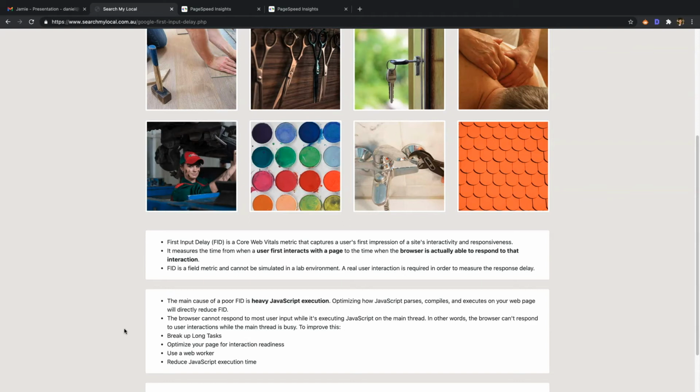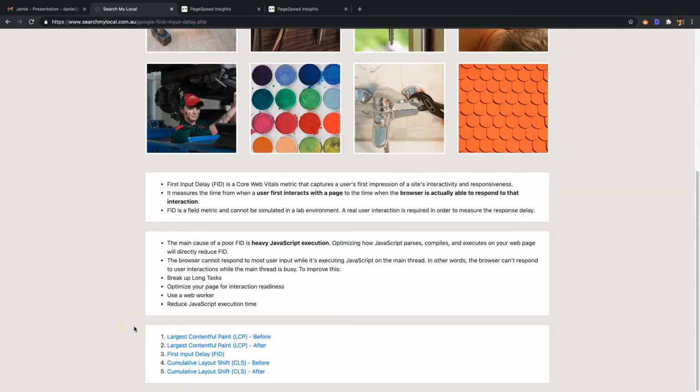So fix your JavaScript, and Google gives a couple of ideas for how you can resolve typical JavaScript errors in that regard. Breaking up long tasks: if you have a JavaScript file that's particularly long, you can break it up into chunks so that only the most essential functionality is initially loaded, so you get that responsivity straight away. Optimize your page for interaction readiness. I guess that sort of goes in line with what we just said there. Use a web worker. You get those on Fiverr, I believe. Reduce JavaScript execution time. So they're tips straight from Google for how to resolve poor FID scores.